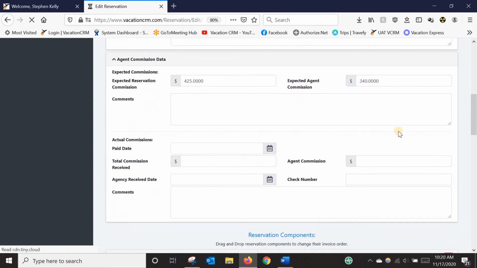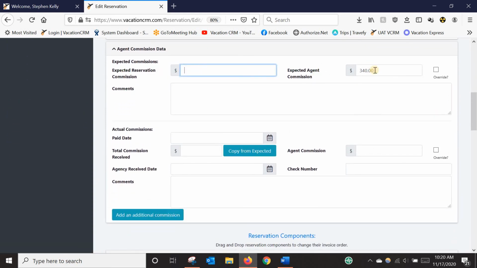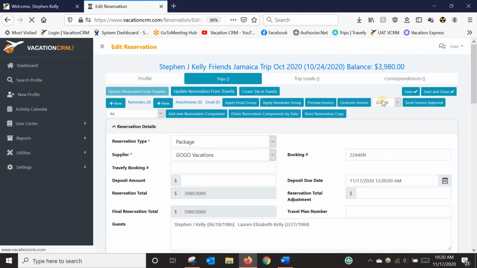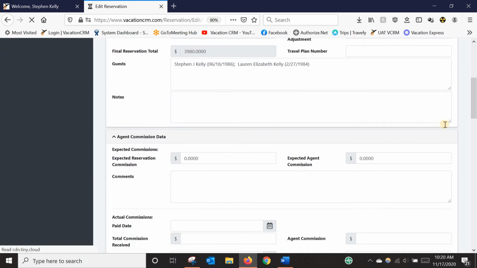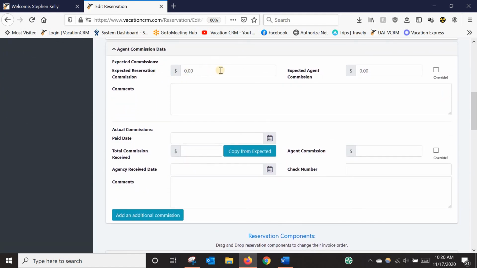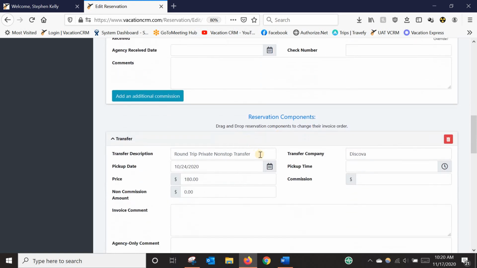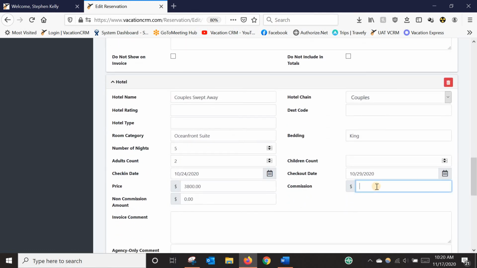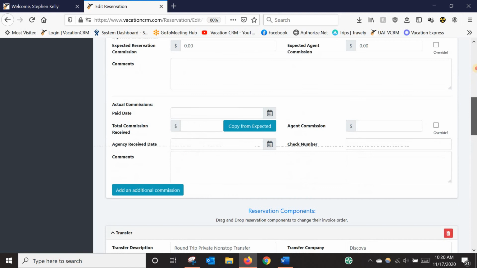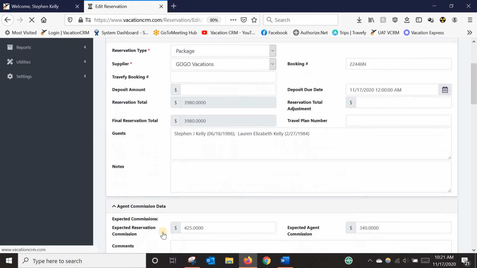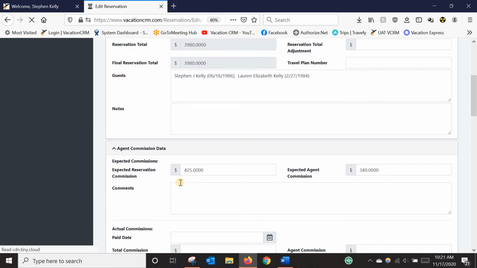Now the other way to enter commissions is, let's just delete this out here, if you know a breakdown of what parts of the reservation give you what commission. Rather than just entering the total up here, you can go down into the components and say this is 25 and this is 400, and then when I save, you're going to have the same end result here, except you just entered it down below.